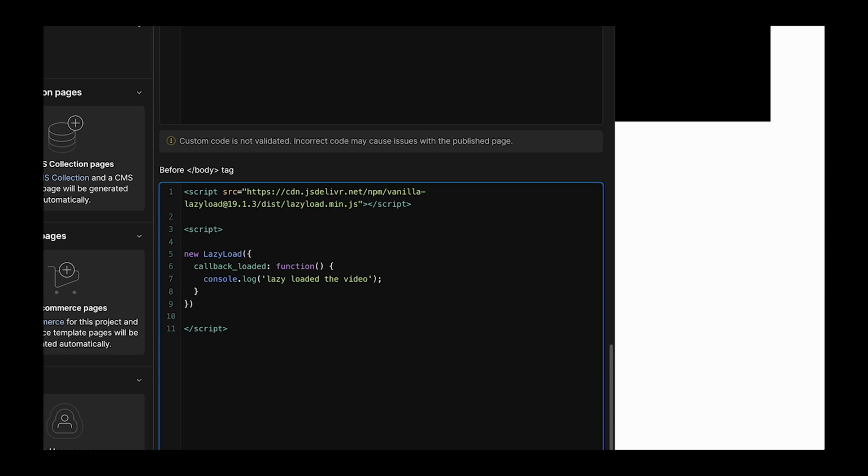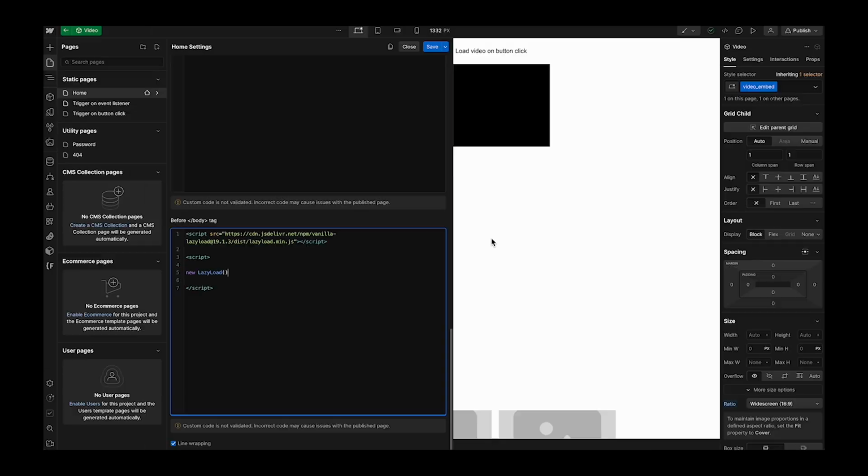And then you've got this callback_loaded, which takes a function. It's a little bit more complex, but all this is when a video gets loaded. So a callback is another name for a function that runs inside of a function. So it's saying the function that runs when the video gets loaded is here. And we've just got lazy loaded the video, which is perfect. Again, this is optional. So you could actually just have this new lazy load and it will work with just the defaults.